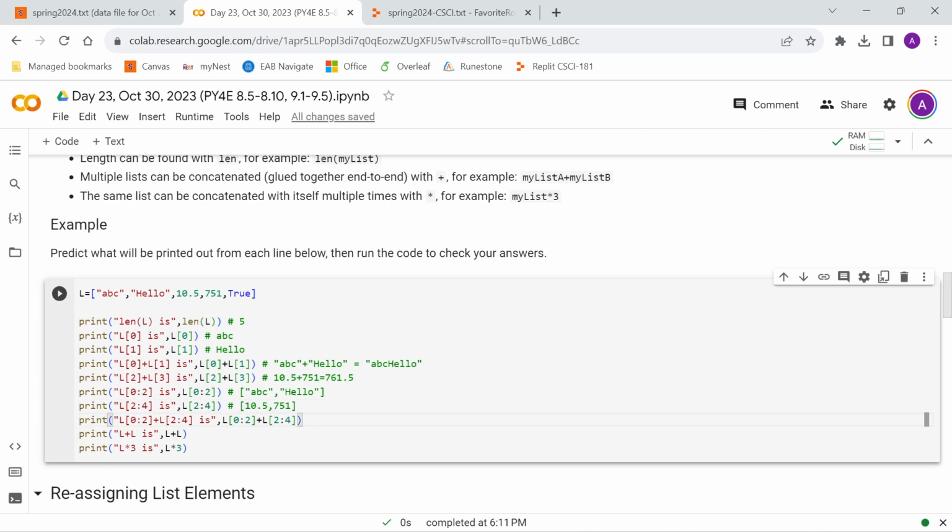Now these two, because each of these things individually is a list, this plus here is going to do list concatenation. So it's going to take these 2 lists from the previous 2 answers, and it is going to glue them together. So we're going to have a list that is ABC, and then hello, and then 10.5, and then 751.